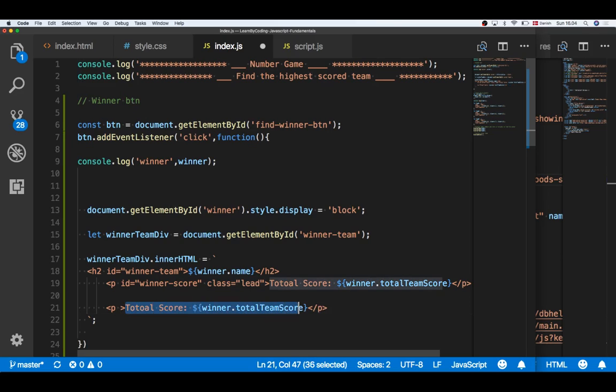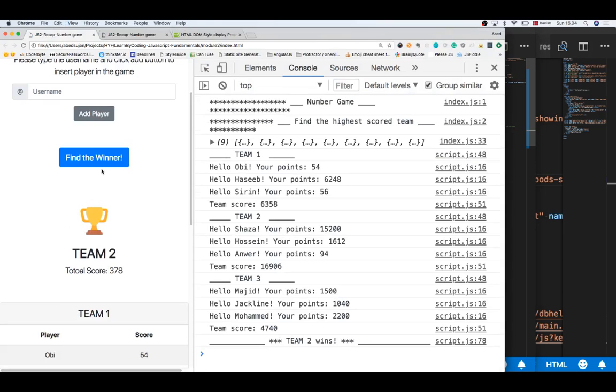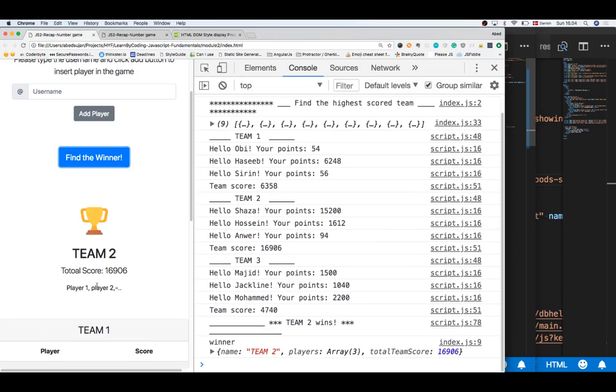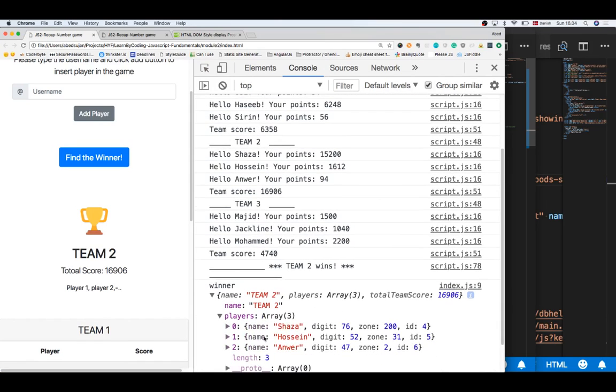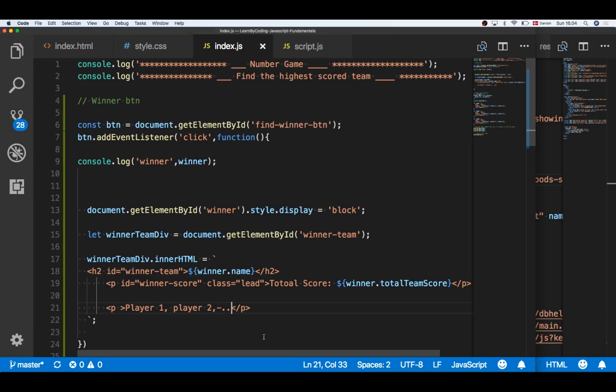I just need to show player 1, player 2, blah blah blah, right? It shows, but how can I actually replace the real names like I have here? Then the same dollar. Yes. Winner dot players. It is a bit advanced, but you can do it. So here, I need to replace this thing. You can do the dollar and then an expression, and write your logic there.